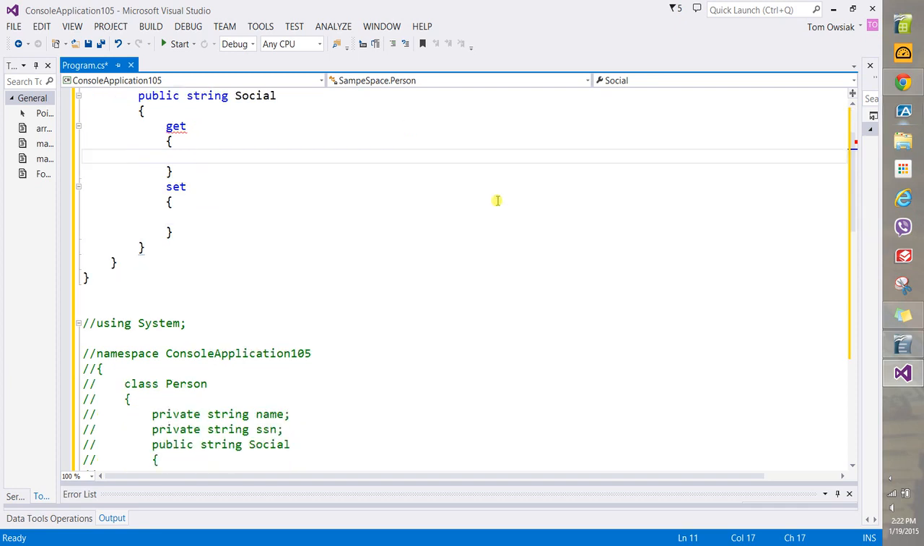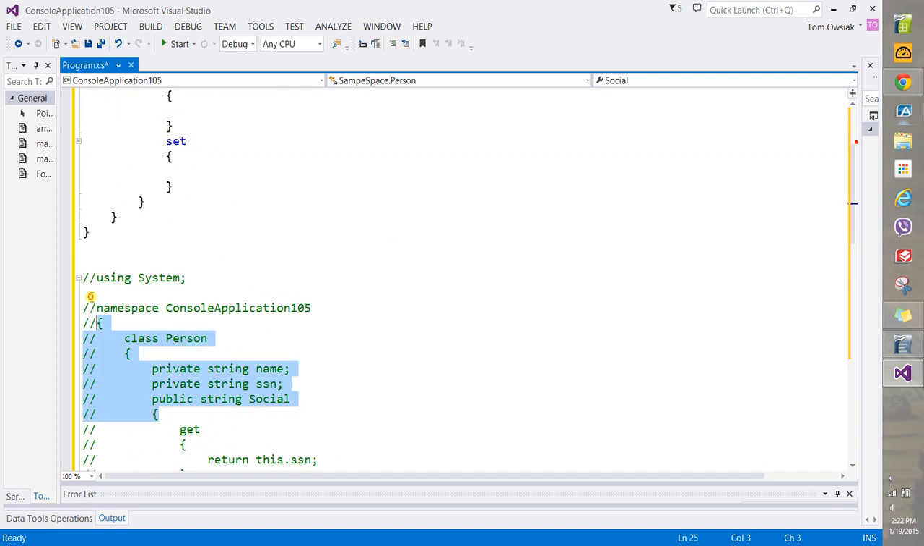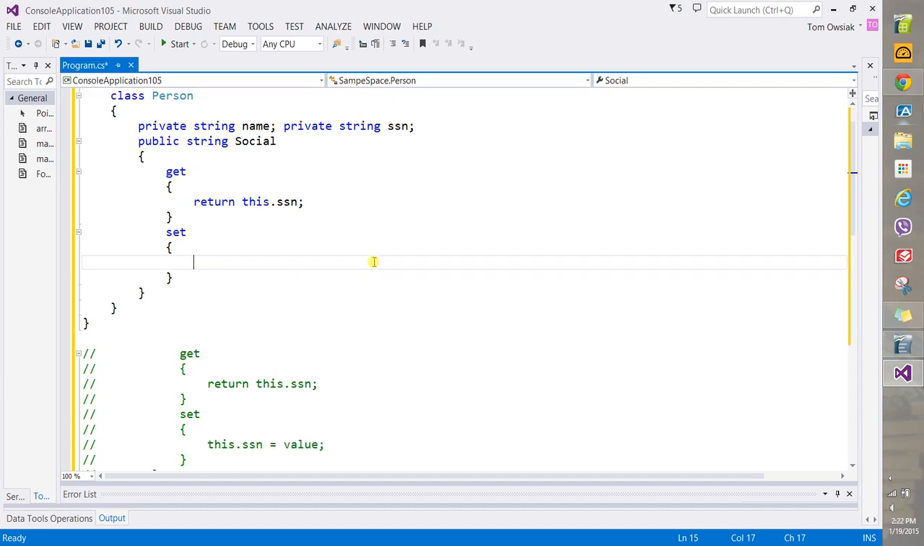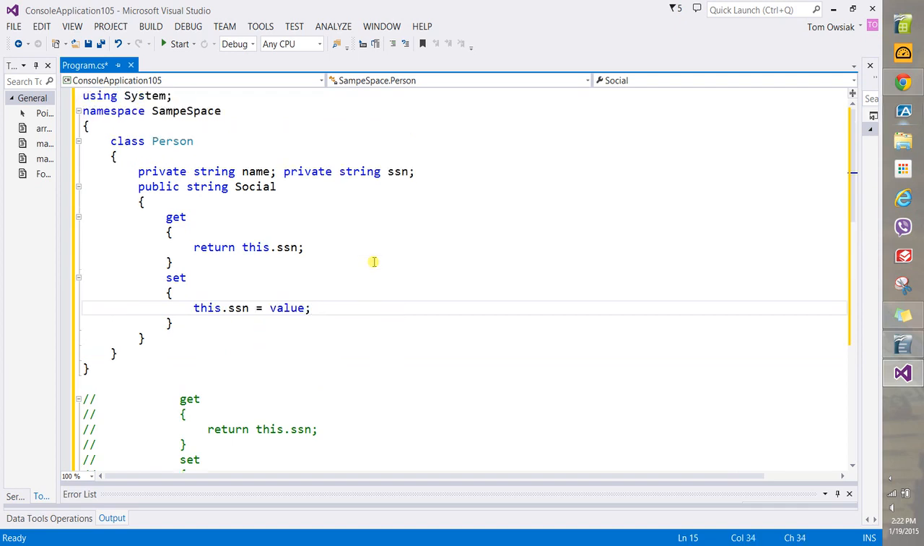Alright, so in our case, let me delete this code below. There you go. So get means return this.ssn. So this will return the social number of the person. And the set, to use that feature, that property, you type this.ssn equals, and then the keyword is value, like that. Okay. There you go. So public string Social is a property. That means when you access it, you can type the name of an object and then dot and then the name of the property, and either read or write that property using the get or the set.